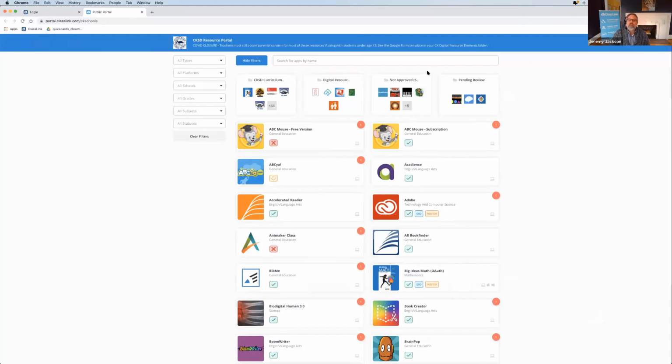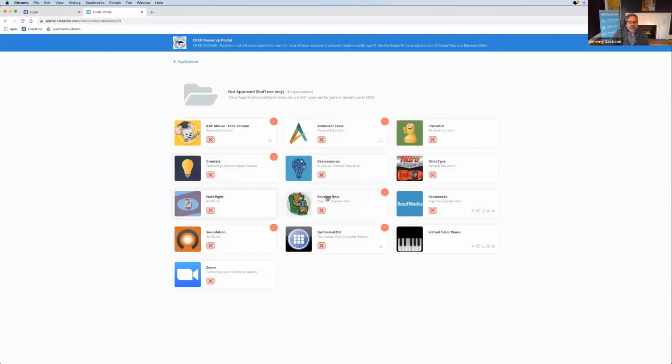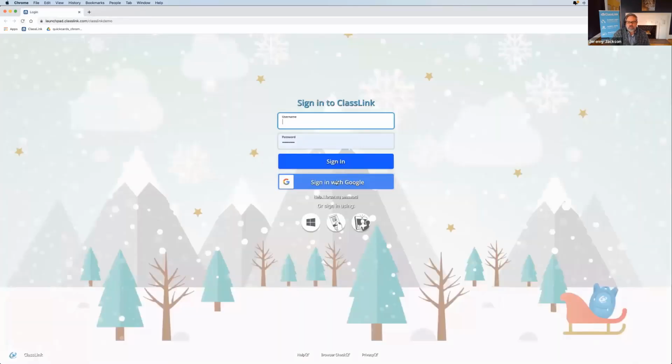It's just a game. You're able to control that at the district level and say, you know what, teachers have asked for this resource. We've looked through it. We like it. We're not approving these applications. When we look at that, we're going to say, you know what, Reading Bear here, it is not approved to use for students because it lacks a privacy policy term. So you can actually see on that public portal why you can't use that. And you can look at things under review as well.